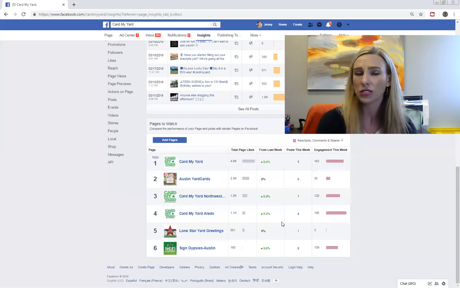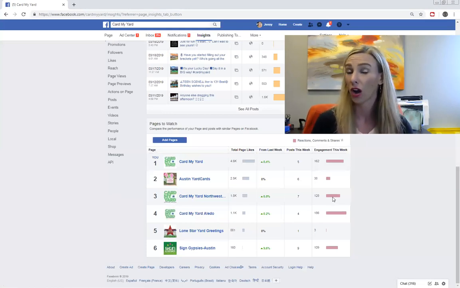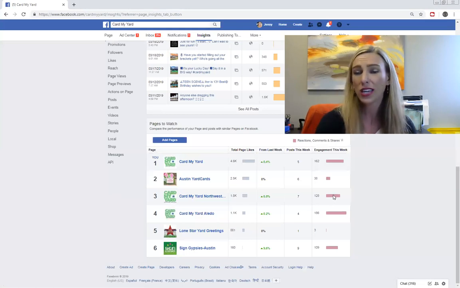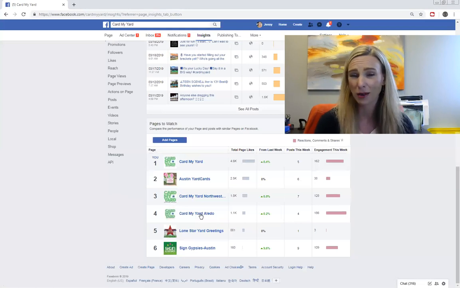What we want, as you can see, Card My Yard Alito is actually ahead of the corporate Card My Yard in terms of engagement. These three columns are the most important: growth from last week, posts this week, and engagement this week. Now remember what we talked about for engagement. That's the indicator of how well we are truly doing, because people are doing something with our content. They are consuming it. So here, we would give a big round of applause and big kudos to the Card My Yard Alito folks.